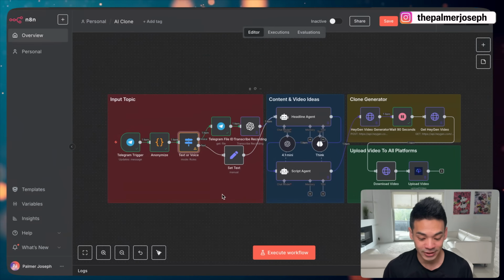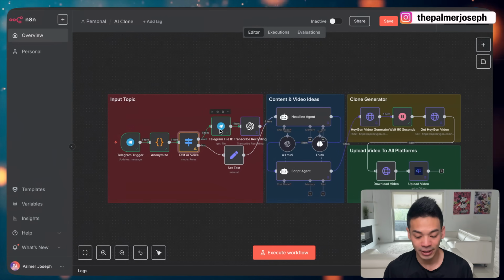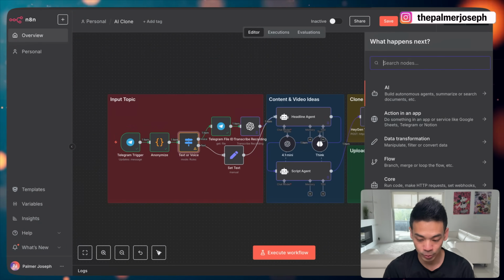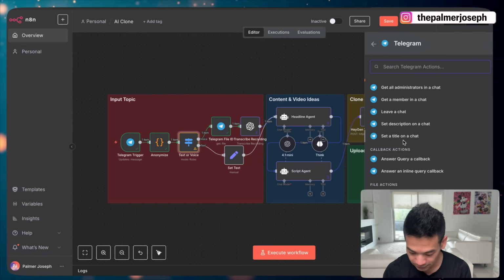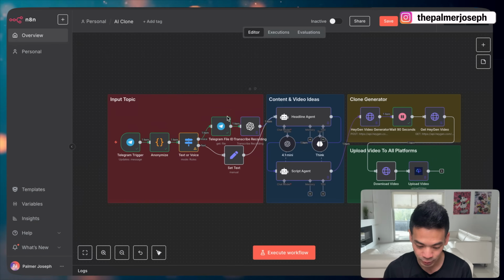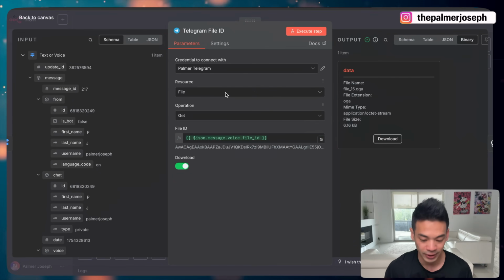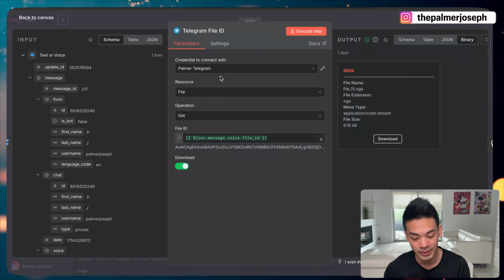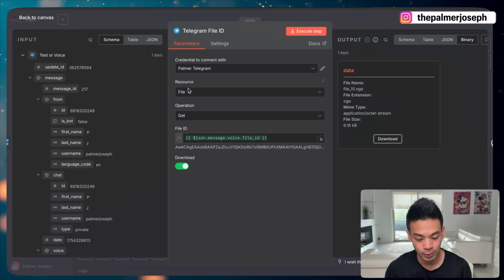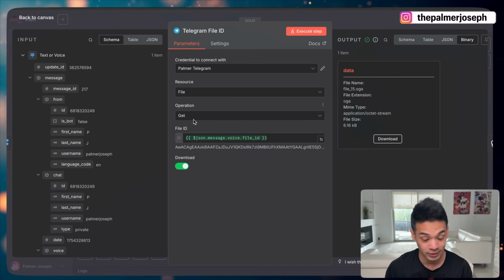So once that is done, all you gotta do is go to the next Telegram trigger. How you get that again is just going by Telegram, top right corner. Make sure you're choosing get a file, which is right there. So you click on get a file, you'll see this one right here. Again, connect your Telegram trigger. If you already done it to the first one, this should be automatically in there. Super simple. Resources file, operation is get because that's what you chose.